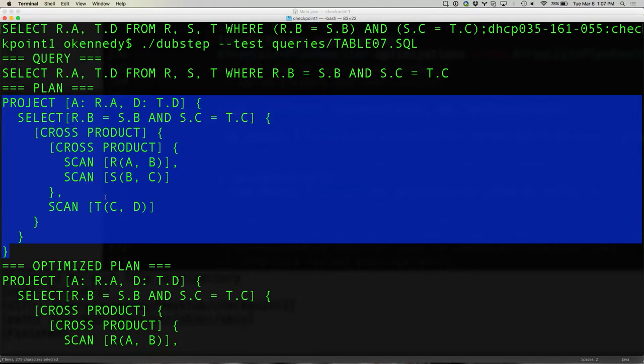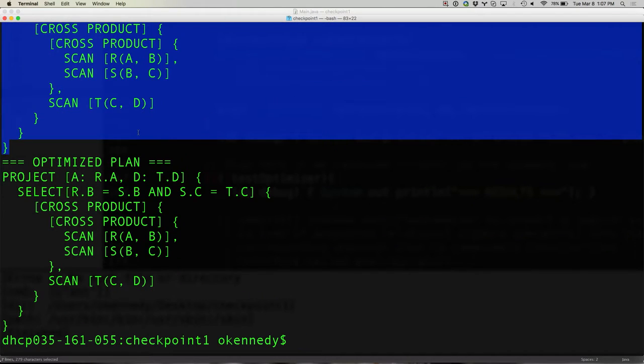Questions so far? All right. Now, right now the optimizer isn't doing anything particularly interesting, so the optimized plan is identical. Let's do one improvement on this as a simple example. Let's do this selection pushdown optimization. All right, let's go through the process of defining that.